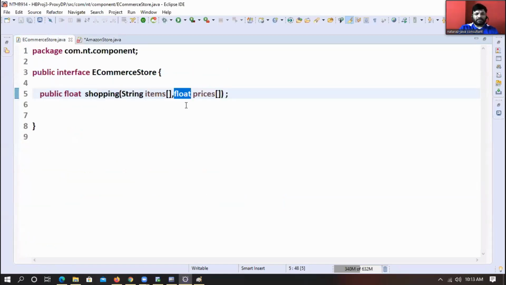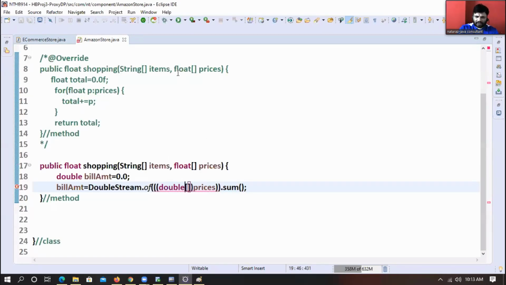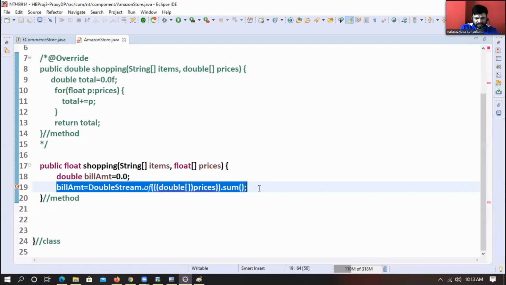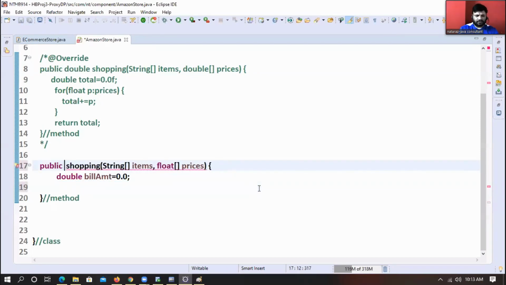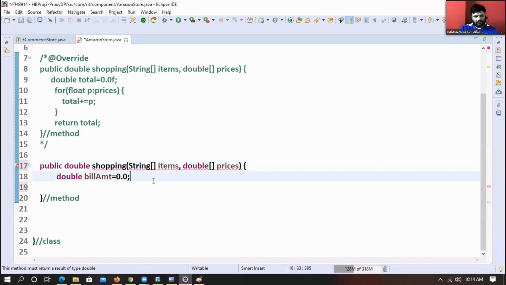Okay, I'm compromising the requirement a little bit. I will take this one as what? Double prices, so that I will get double. Here also it is double array. Here also it is double, because we have a direct code for that. Now come here, freshly I will give. Here also it is double. Here also it is double.